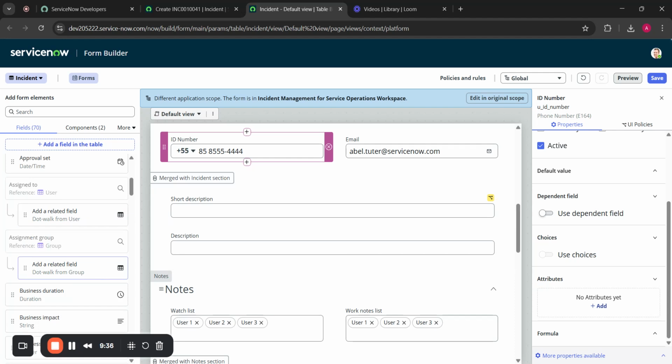So what is dot walk? Dot walking in ServiceNow is a feature that allows you to access fields on the reference records using the dot notation. This is the definition. The basic concept is that when a field on the table references another field, like a foreign key, for example, there is one primary key and the other is a foreign key. So you can walk through that reference to access the fields on that related record.